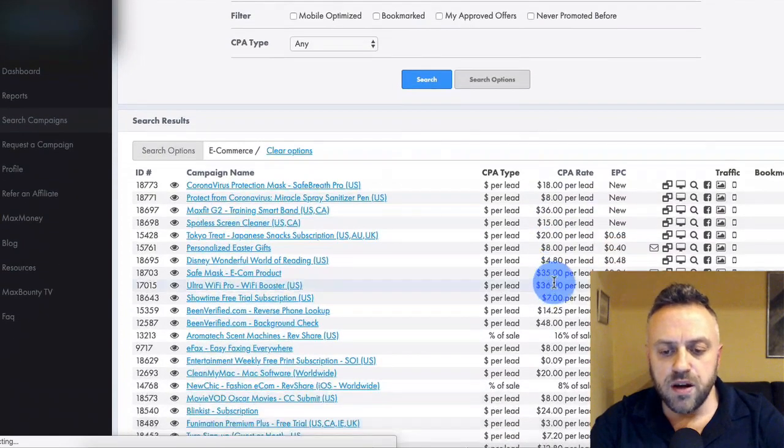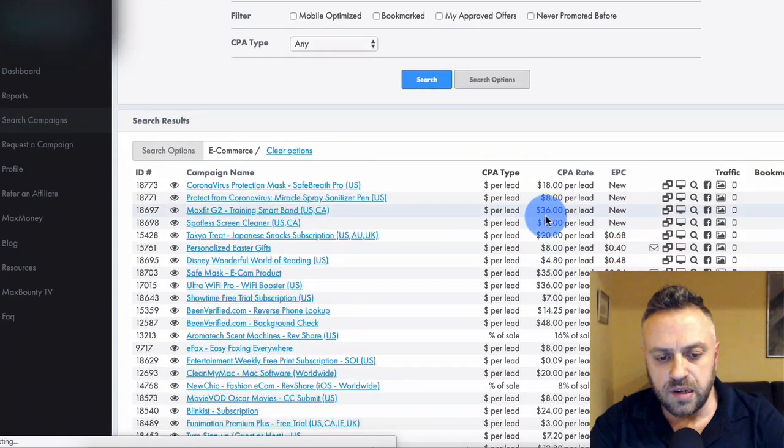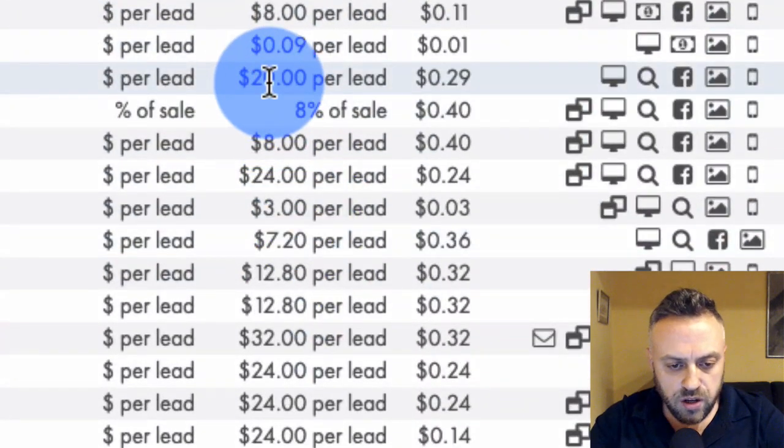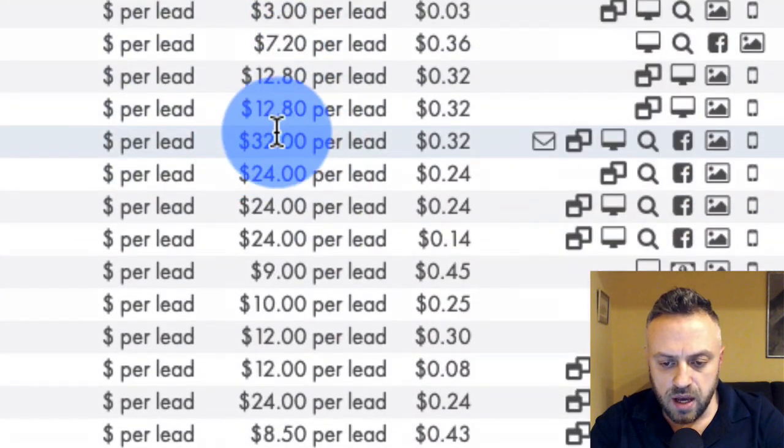And so it's much better to go for these higher value offers. So something like a training smart band, 36. We have 20 per lead, clean my Mac. You can promote that, 32 per lead.